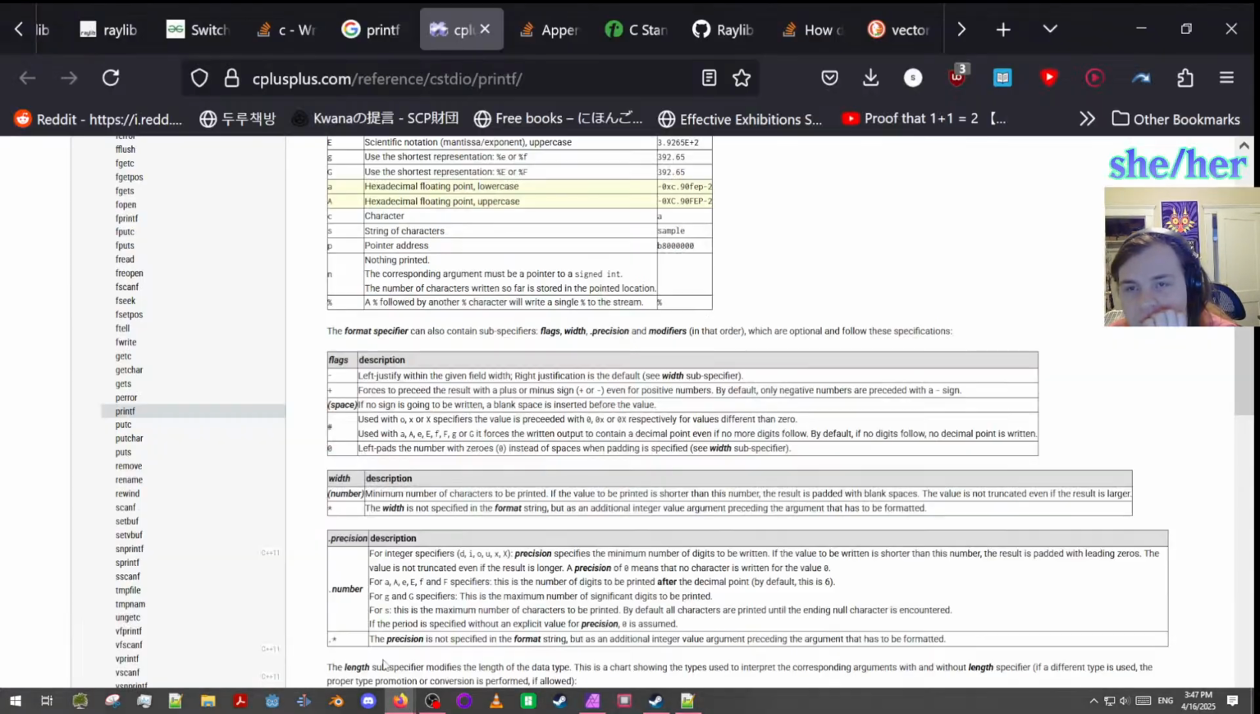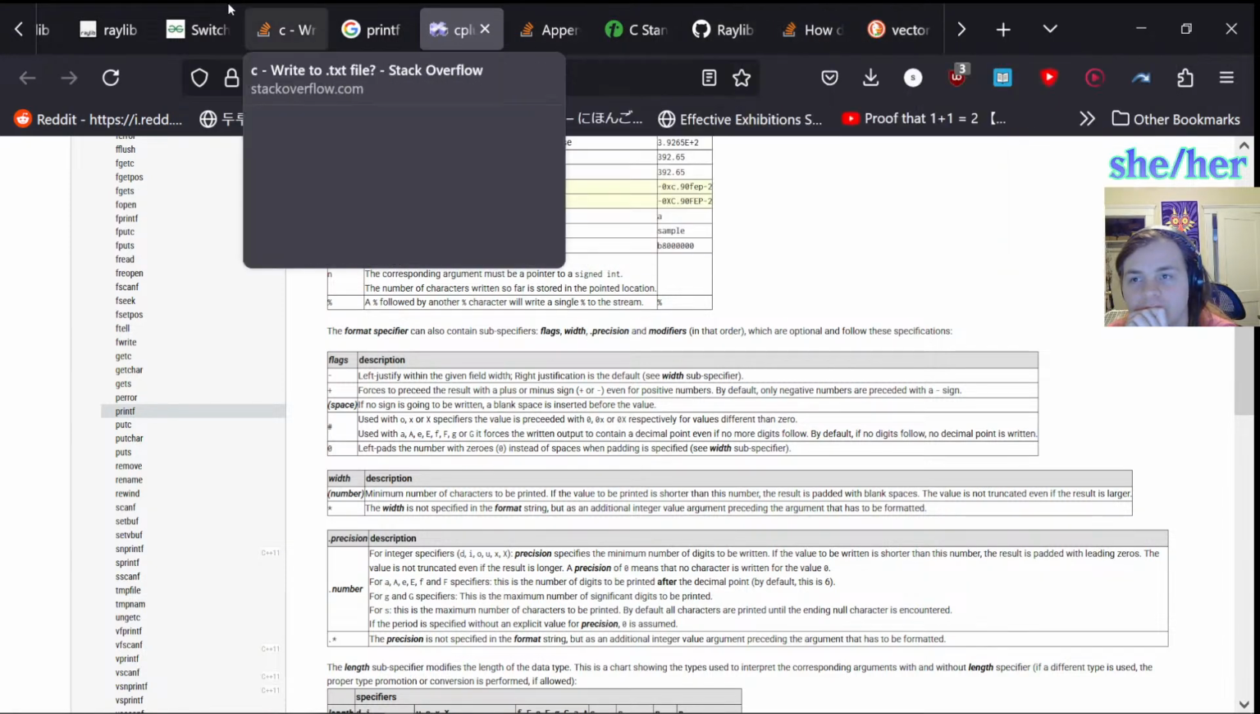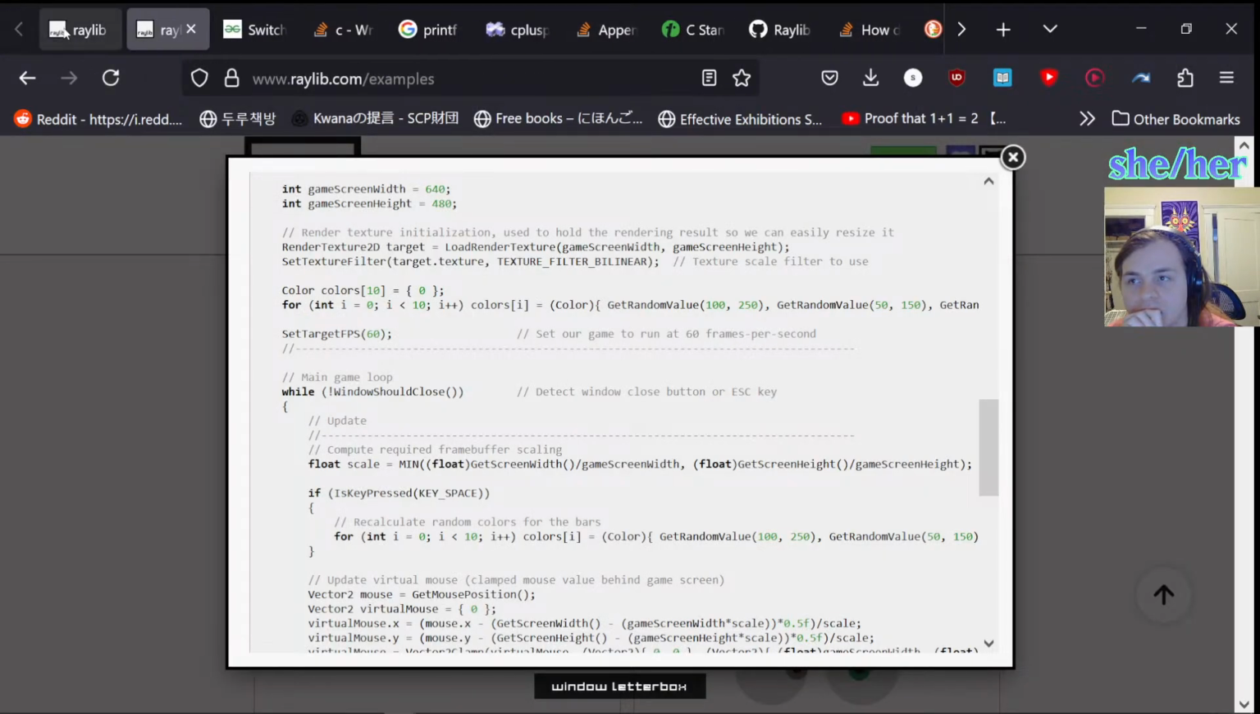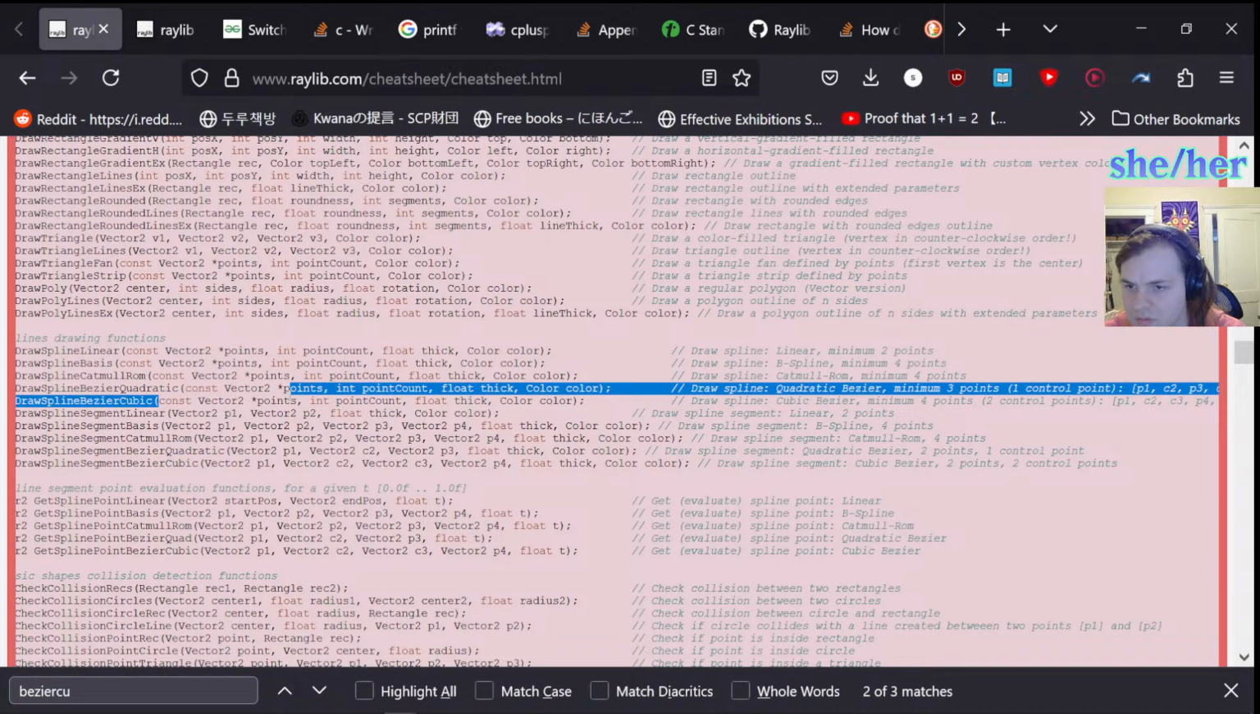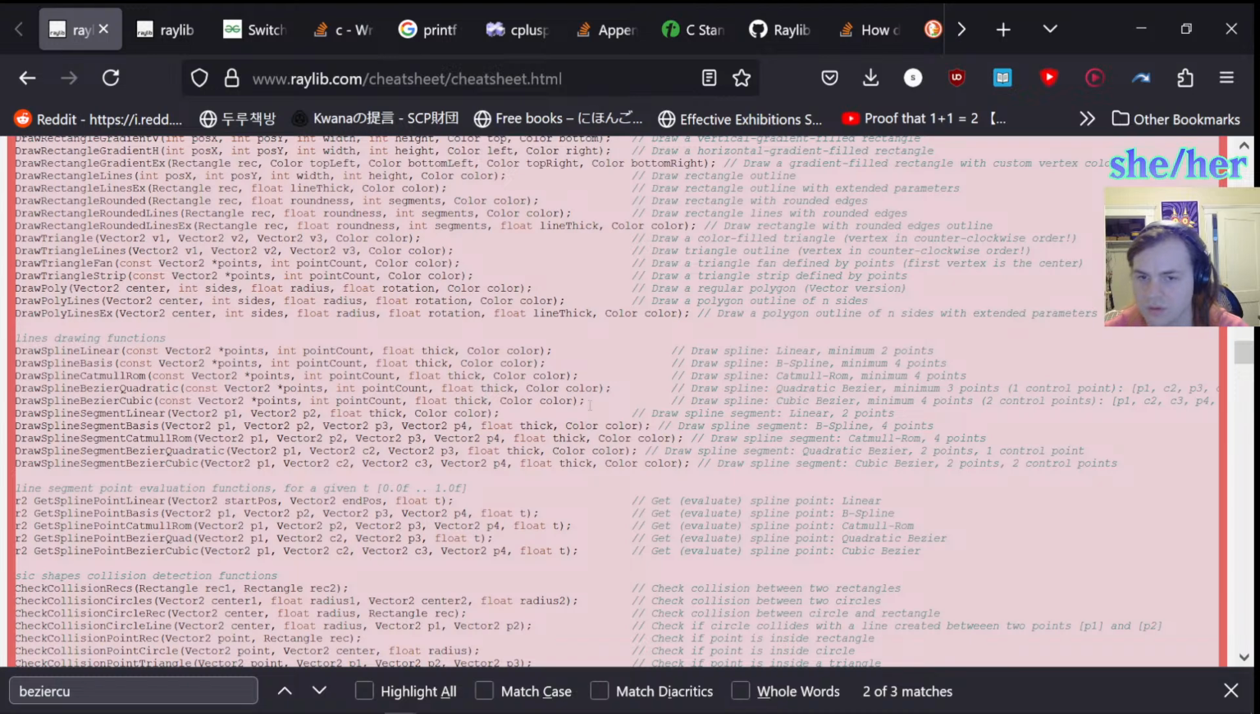Let me just make sure I'm doing this right. Draw Bezier cubic. Okay, so we got a constant vector 2 points, point count. Okay, vector 2. Oh! Wait, no, that should still work. It's just an array, right?